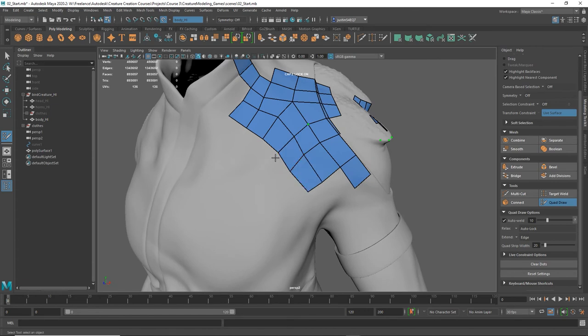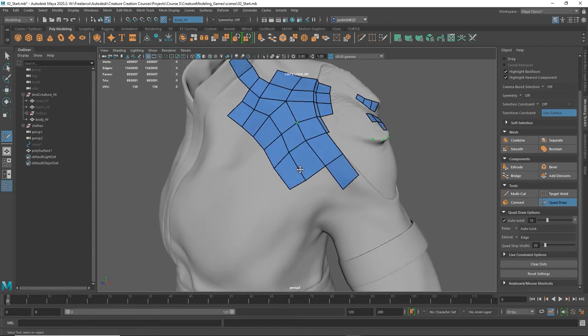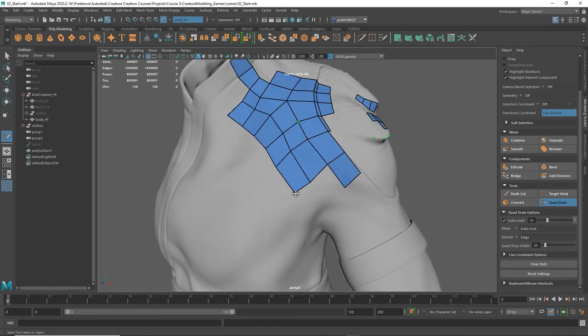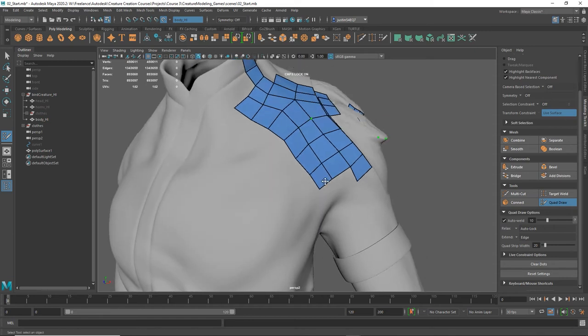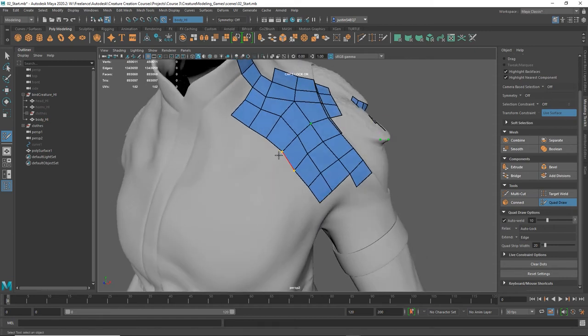Okay. Now we can also come in here and add lines. For instance, if this was too wide, we added polygons too far apart and we figured out, oh, I needed a line in there, you can hold down Control to add a new edge loop, and it'll just add it right in. If you hold down Tab, you can extrude an edge out.